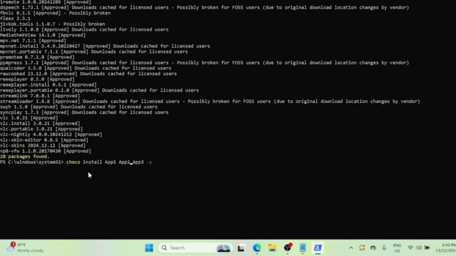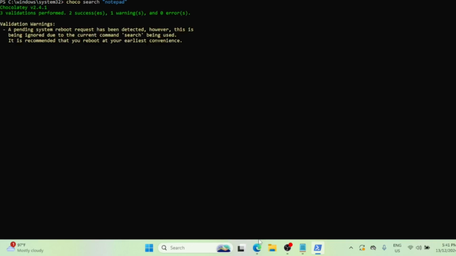Chocolatey is ideal for IT professionals or anyone who needs robust features like version control and advanced scripting. If you're a beginner, try Ninite or Winstall. For more advanced users, Winget and Chocolatey offer unmatched power and flexibility. And that's it. With these tools, you can save hours when setting up a new PC or maintaining your current one.